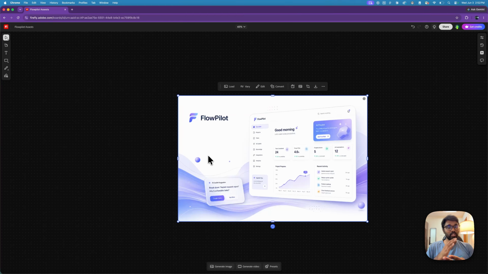Is the composition clean enough? Yes. Does it feel like a startup productivity product? Yes. And for FlowPilot, can I reuse this in different formats? Yes. For FlowPilot, I would avoid anything too cinematic, too dark, too futuristic, or too complicated. The product should feel like it is clear and useful, not like a science fiction movie poster.